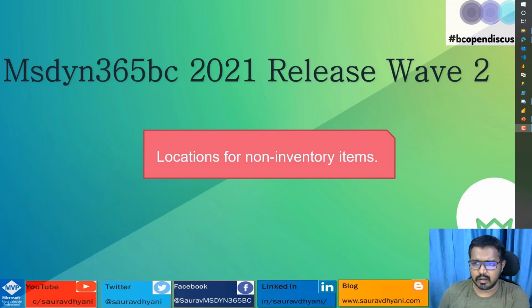Hello all, welcome back to this series of what's new in 2021 release wave 2, and today we'll be talking about a small but again useful feature about locations for non-inventory items.